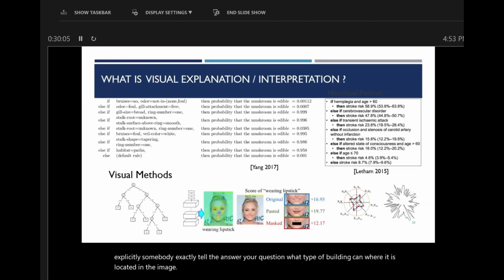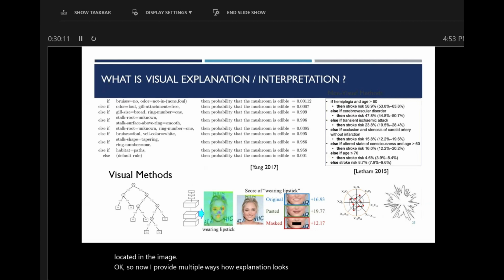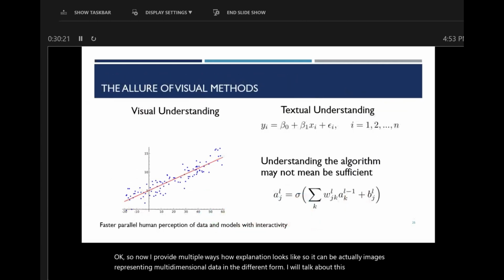Okay, so now I provide multiple ways how explanation looks like. It can be actually images representing multidimensional data in different forms. I will talk about this later if time will allow. And obviously, why do people like visual understanding? Because we can analyze it in parallel. It's much easier than textual or algorithm description.